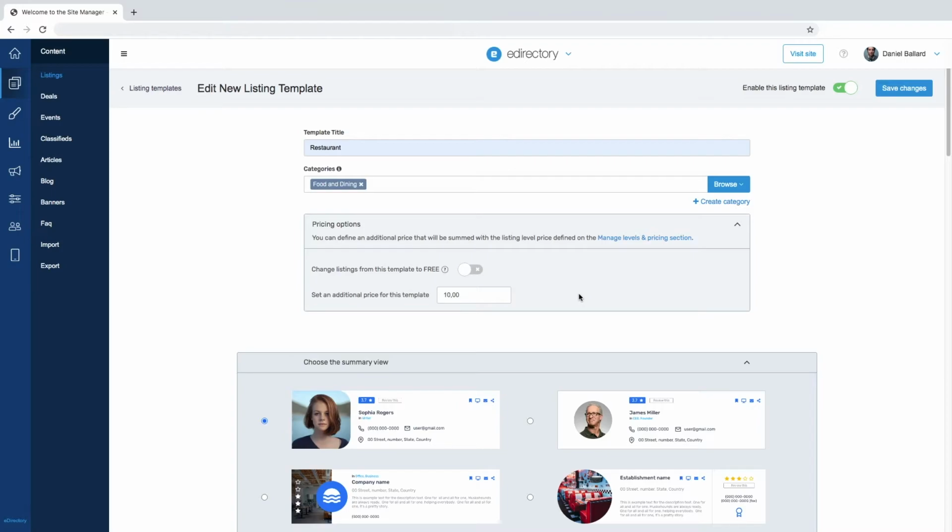It's important to remind you that all listings have to be on a certain listing template. So they have to be on a listing template. There's no way to create a listing without relating it to a listing template.